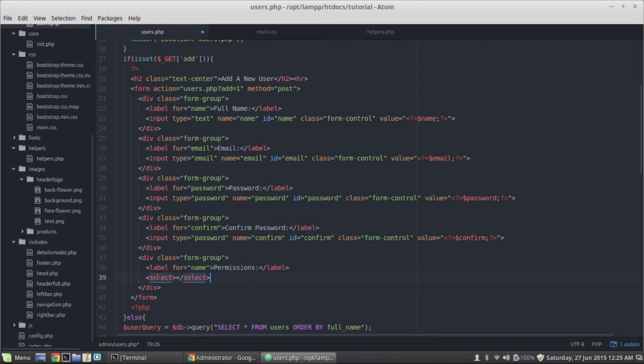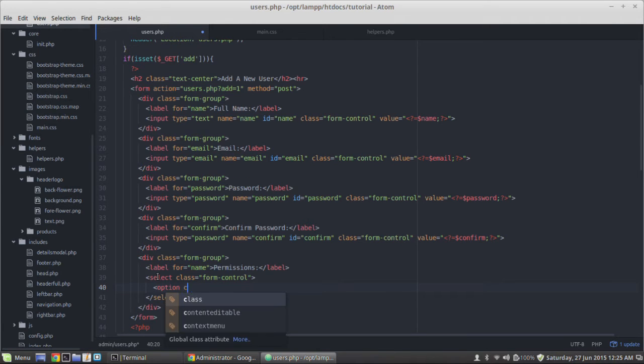Okay, and the select will also have a class of form control. Go down a few lines, give myself some space, and then for options, the first one is just going to have a value equal to a blank string, and then we're just going to leave it a blank string.